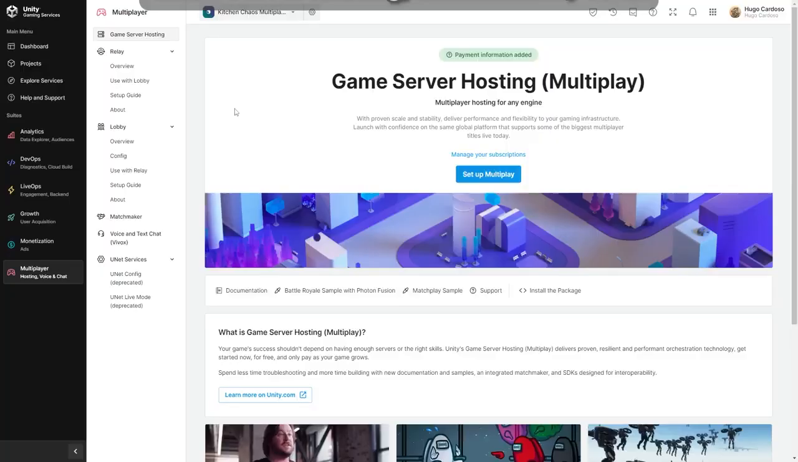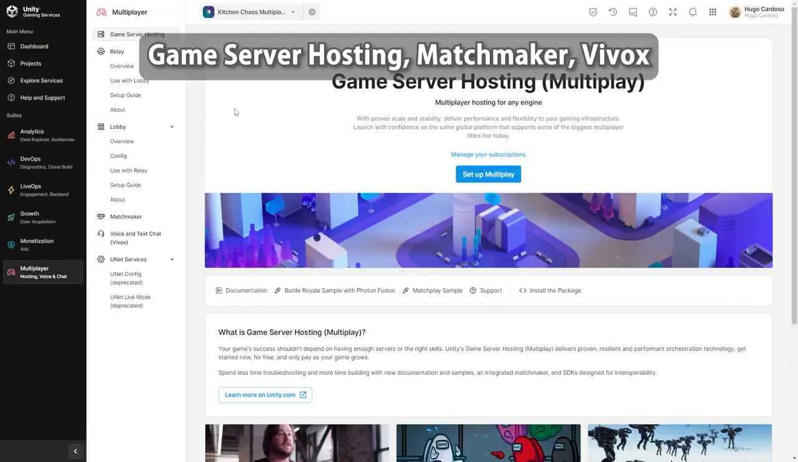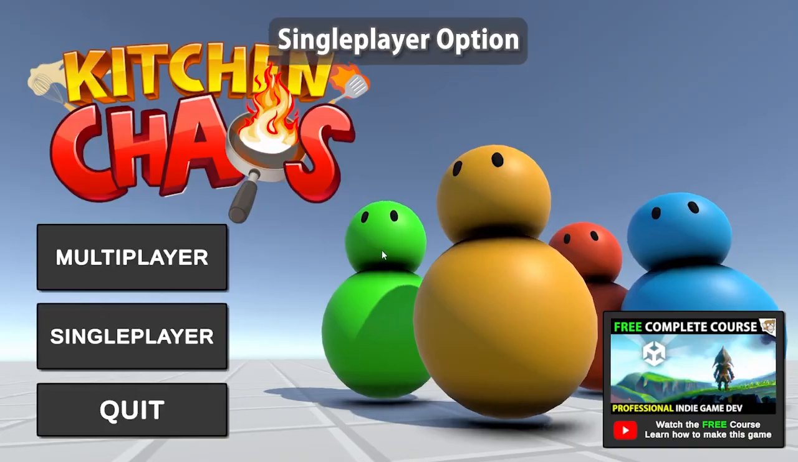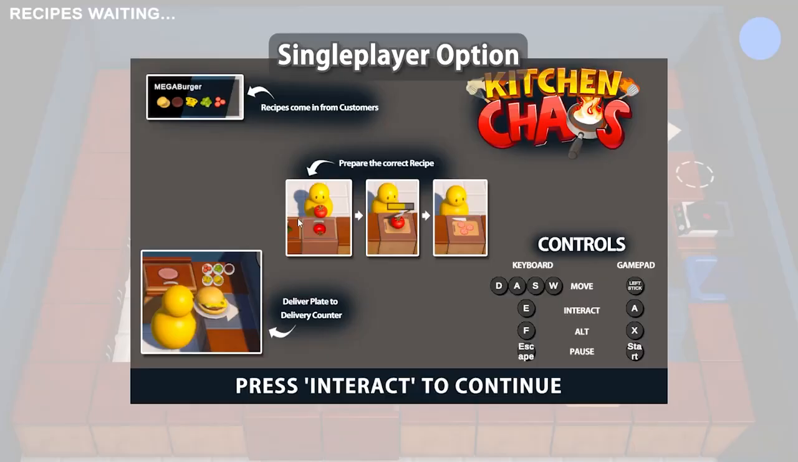to open ports. Next, we're going to talk about some more Unity multiplayer tools, dedicated servers with game server hosting, Matchmaker, and Vivox. After that, we're going to talk a bit about all of the tools at your disposal to test your multiplayer games. Then, just before the end, we're also going to add a really important option.